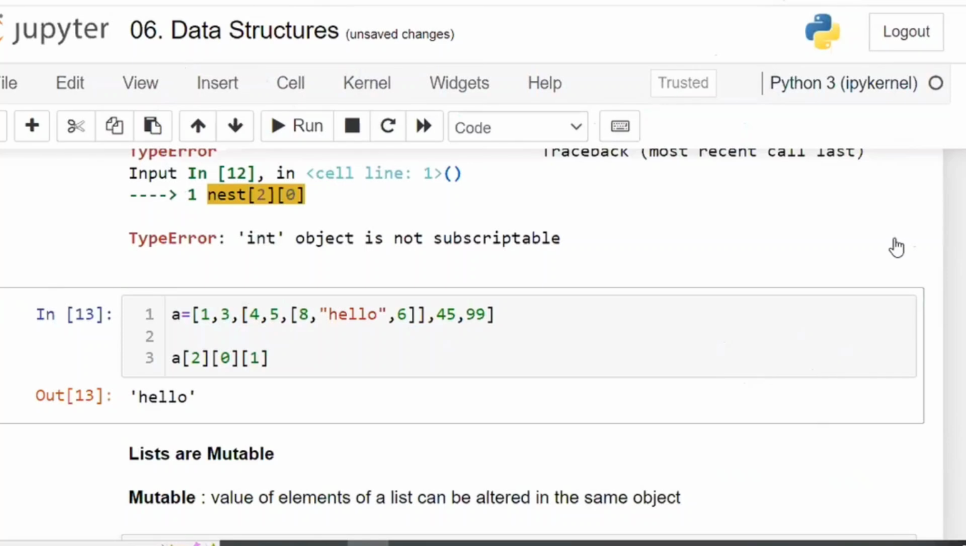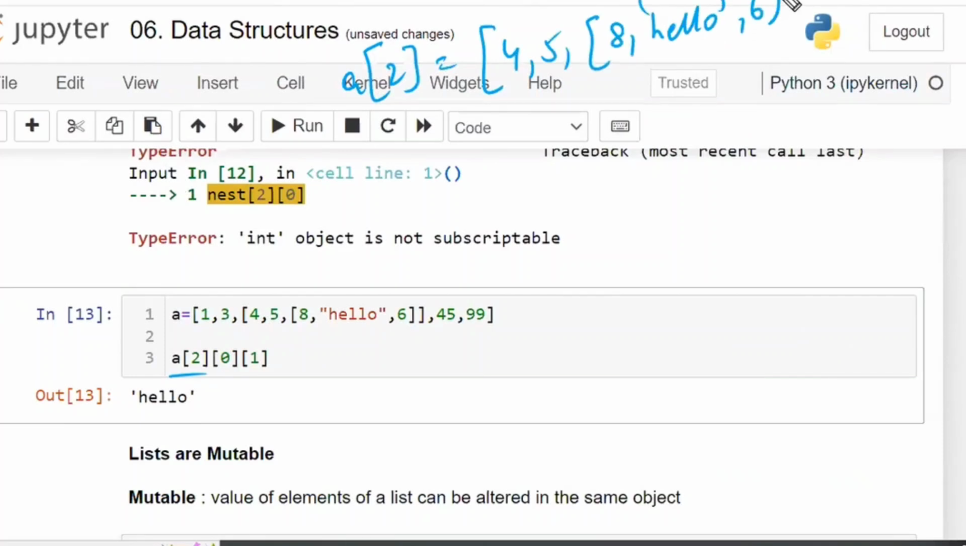So first, what is A of 2? It is a list of 4, 5, and again a list of 8, hello, 6. This is the output of A of 2. For this, 0 is applicable. That is, index 0 is applicable, which is 4.